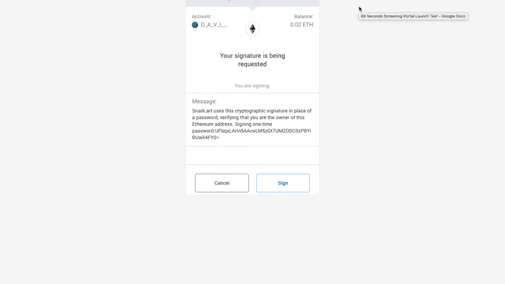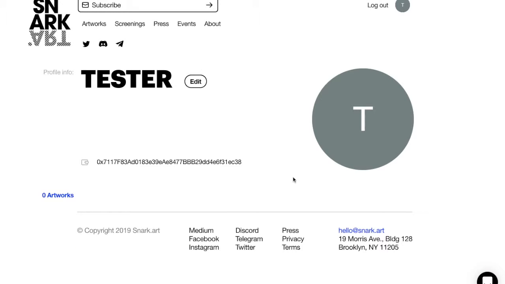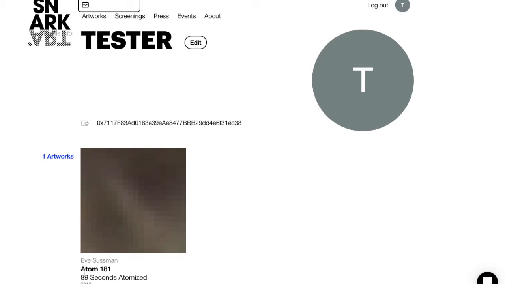If you don't have one, then you probably don't have an Atom, and you'll need to go purchase or bid on one before you can set up a screening. We have another tutorial that can take you through that process. But in any case, I'm going to click sign here, and it will take you straight to your profile. So you can see here that I already own one Atom, and that means I'm good to go.